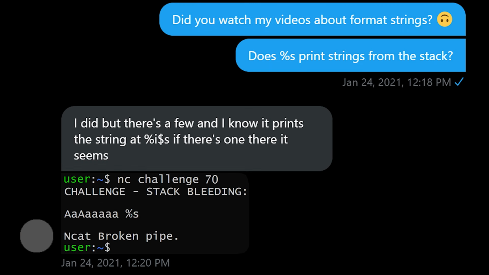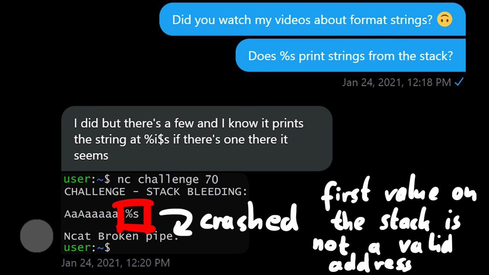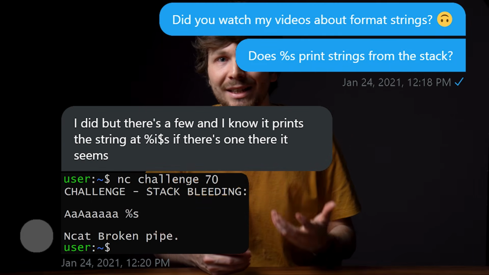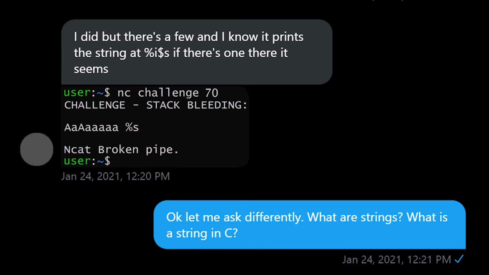And this screenshot shows that %s seems to crash the process, which makes sense. Probably the first address on the stack, or in the first register, is an invalid address. Okay, clearly the person doesn't catch what I tried to get at. So let me try to ask differently again, and this time start even earlier with basics. Okay, let me ask differently.